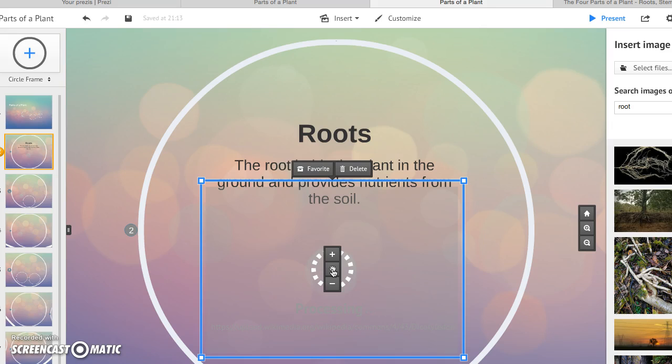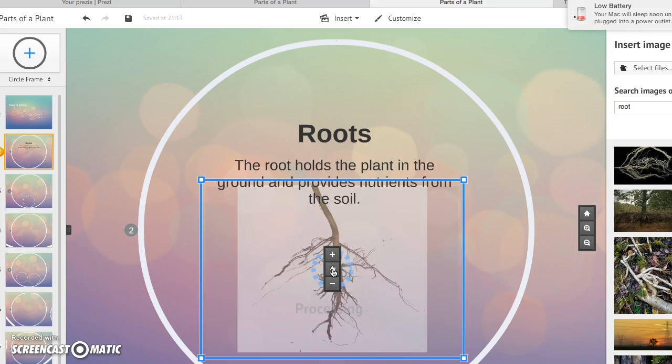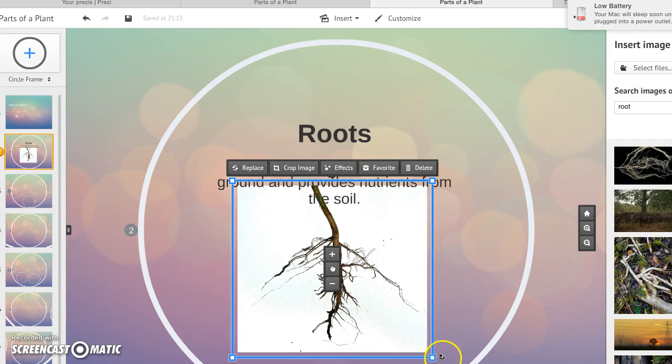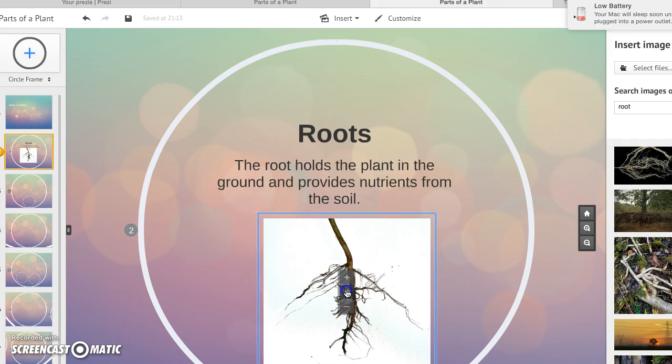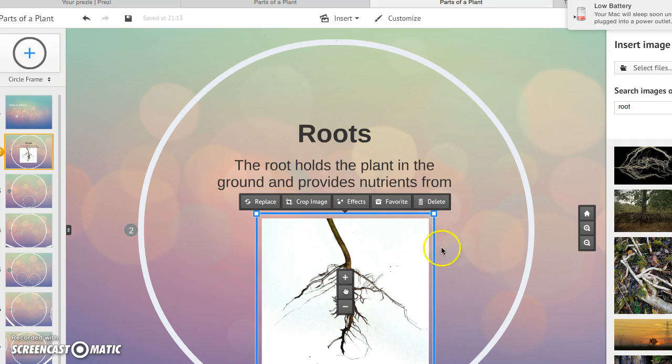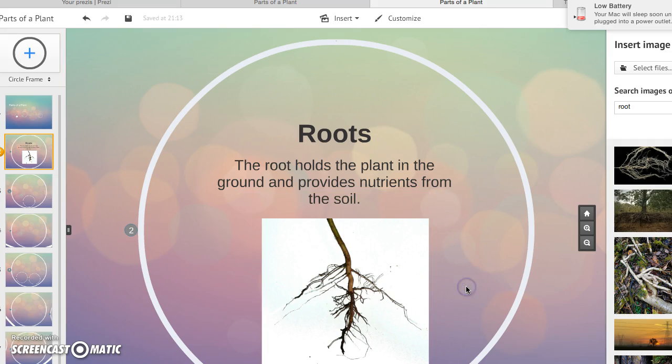And while I'm waiting, it's uploading that. And then I can resize it just like most pictures. You can grab the corners, and I'm going to put it right there. So now I've created my first slide, and that's how you add a picture to your Prezi.